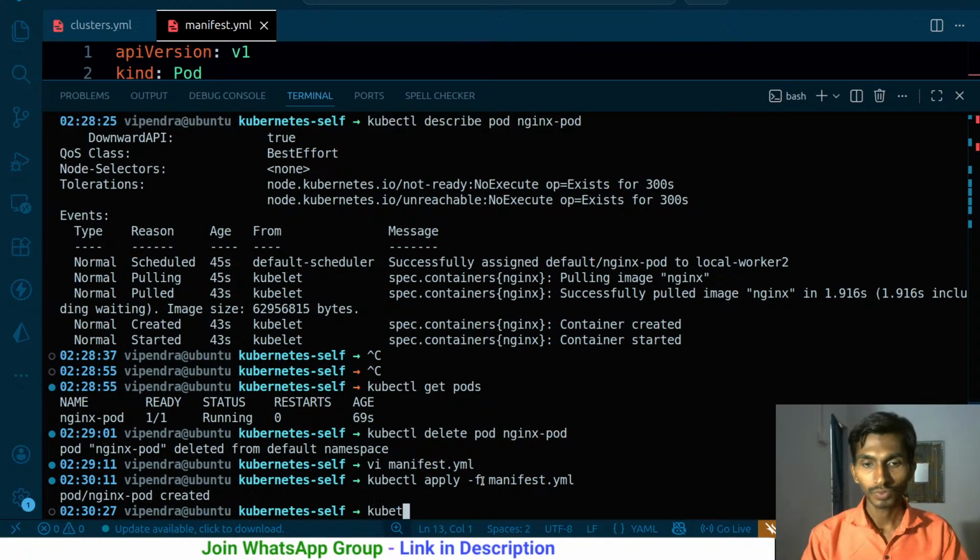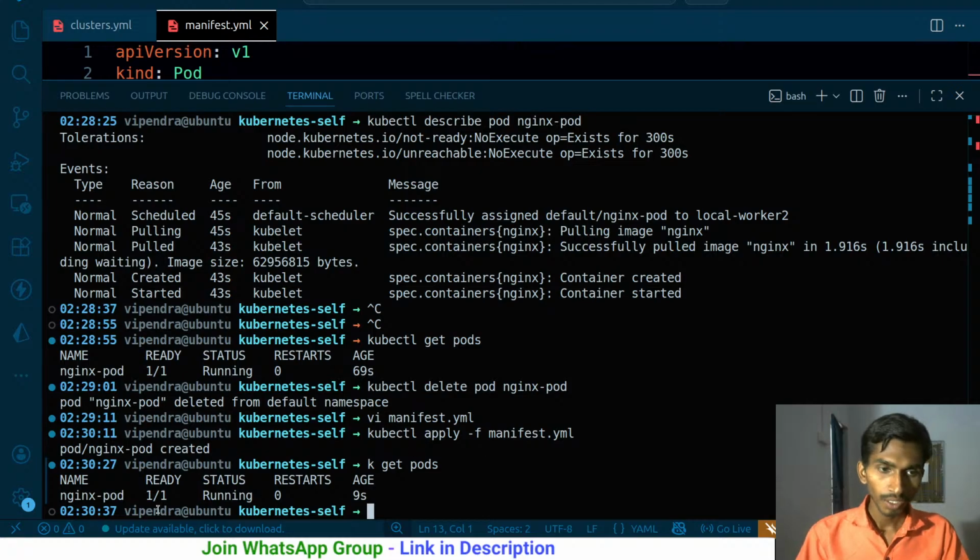Then kubectl k get pods. This is how you can, k stands for kubectl here, because I have added the alias. So nginx pod is running, and right now if I try to do a kubectl describe on a pod, what is the pod name?